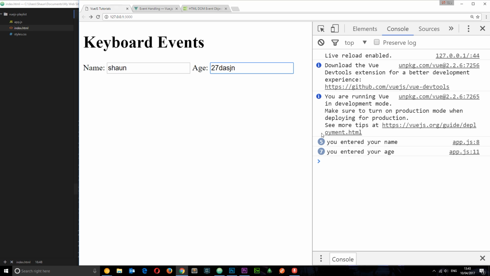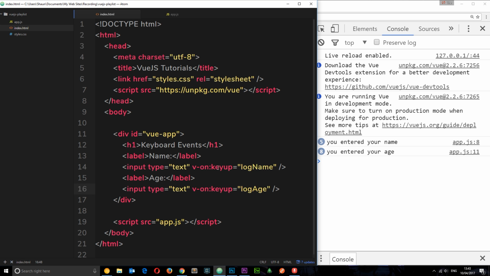Okay, now that's fine, but what if we don't want this to output every single time? What if, for example, we want the user to input the name, and then when they're done they can click enter, right? And when they click enter, then we fire this function, right? So not every time there's a key up event, just when they click enter after a key up event. So we can do that by adding on a modifier. Much like we added on modifiers for the mouse events, we can add them on here as well. So this modifier is going to be called enter, right? And I'll do the same one for this, enter, and I'm going to save that.